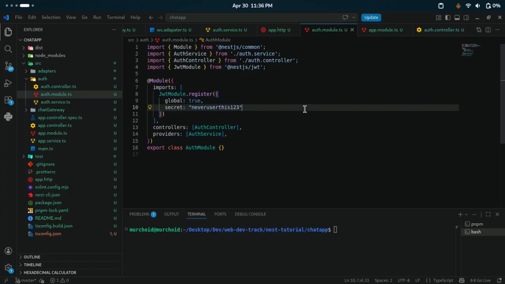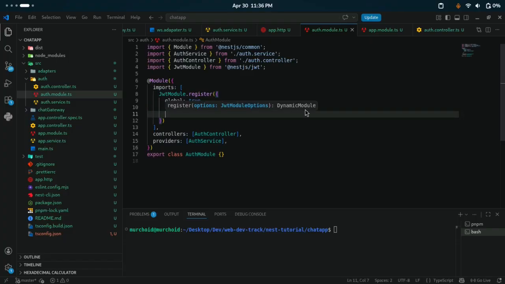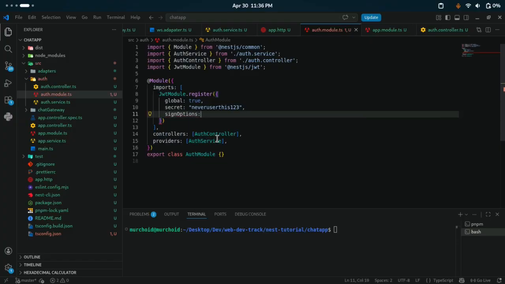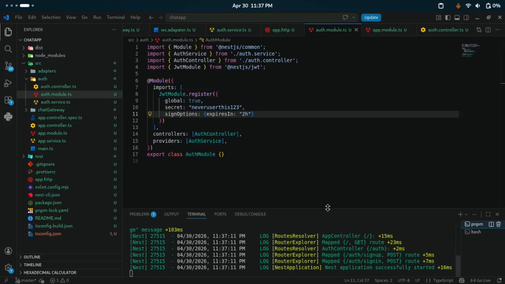In general, you want to maybe have it in your environment as one of your environment variables, and fetch it dynamically using config service that is provided by Nest. But for us, we're just going to do that. And then the other option that we're going to put is the sign options. And here we can now set the expiry date of our token, and let's just put it to 2 hours for now, like that. And I think that should set up everything for us.